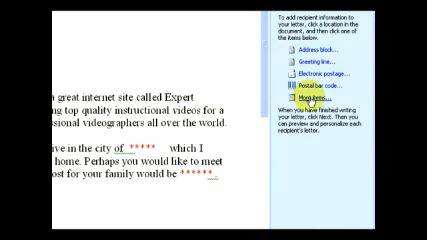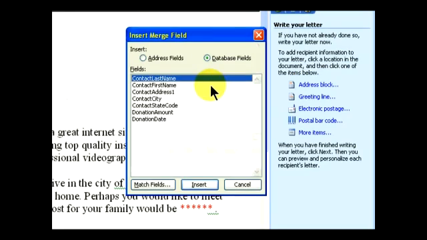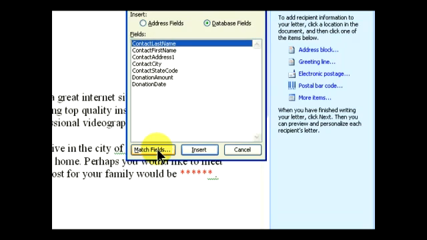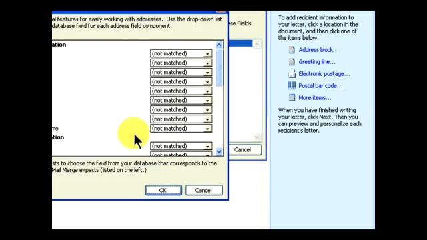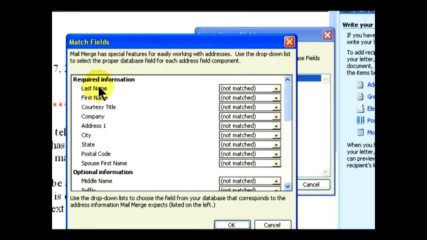What I want to do is match up my fields, as I discussed before, and the way we do that is we go to more items and we see all of our fields listed here. As long as we have database fields selected on top, we see the names that we created in our database. So now I'm going to match them up with the names that Microsoft Word uses.